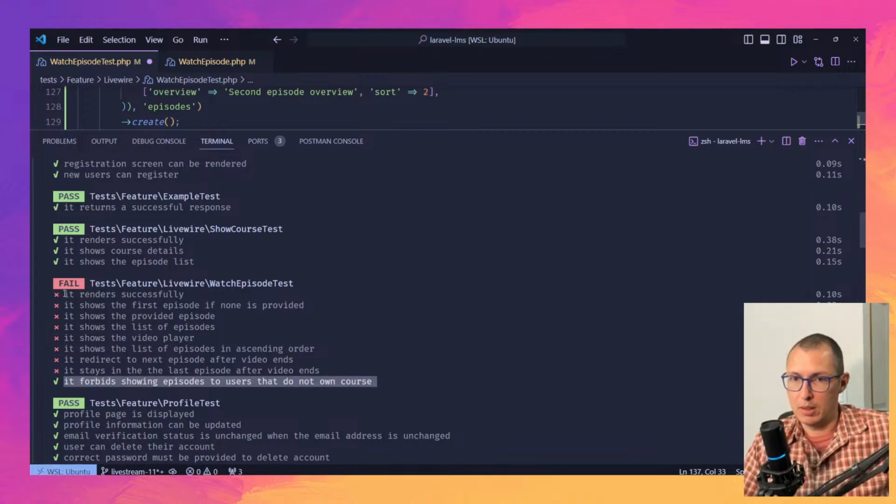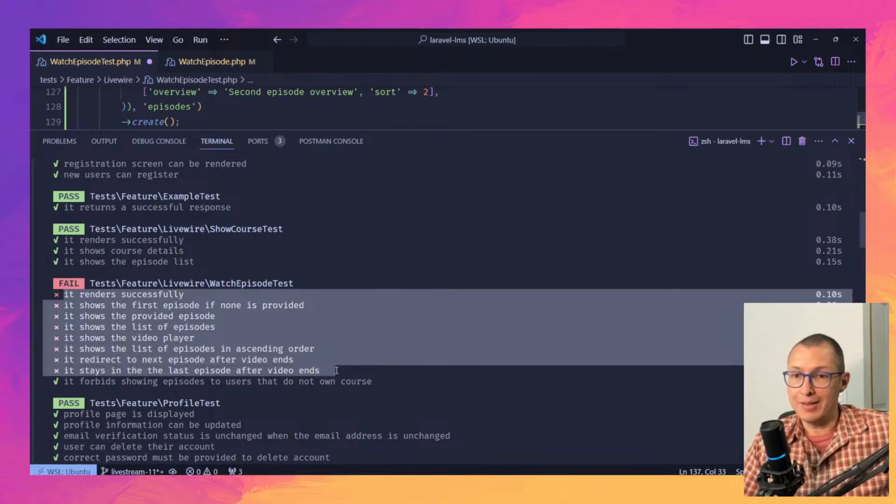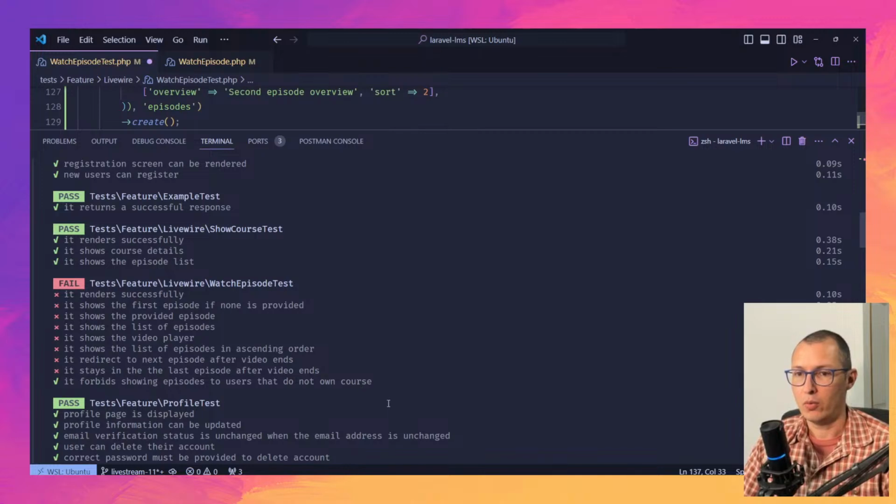Because all of these tests require a logged in user, and it requires a policy to allow the user who owns the course to view, to watch the episode. So now we have some work cut out for us.